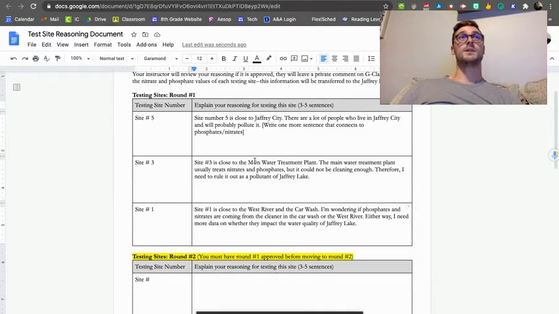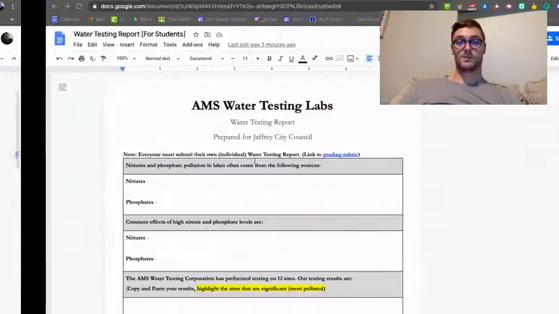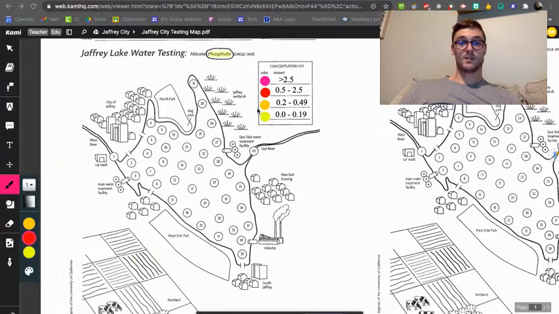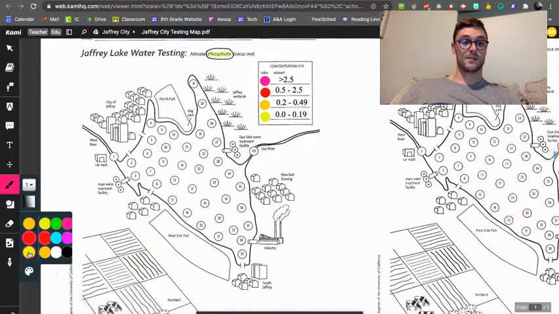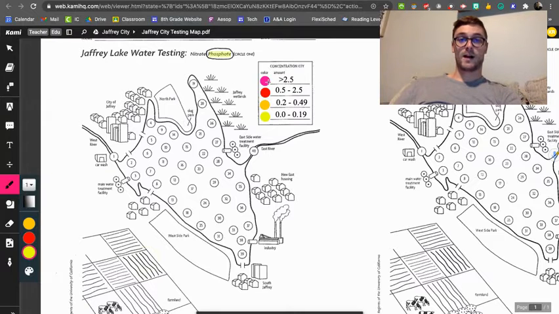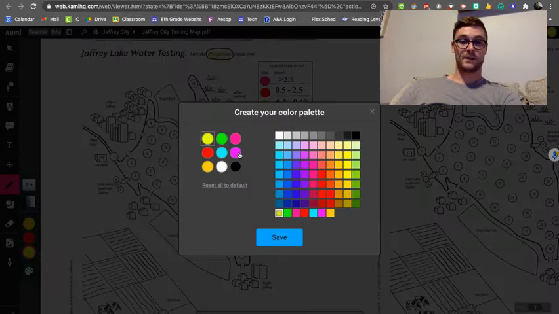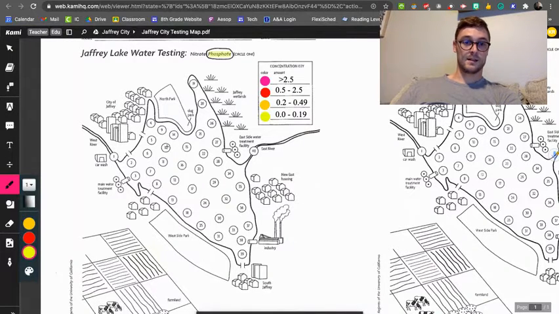Then once you get that back from me, you go to the map and you'll look in here based on your key, and these colors can be different for you. But based on your key, you're going to come in and mark those locations. So I had 1, 3, and 5. And so let's say if 5 was super dirty, like it came back and the phosphates were greater than 2.5, on my color wheel, I would go to, I think this is the right color, save, yeah. And I'll go to 5, and I will click right here.